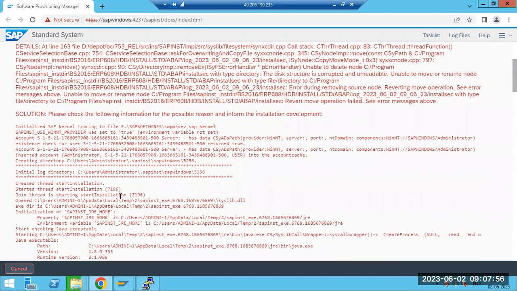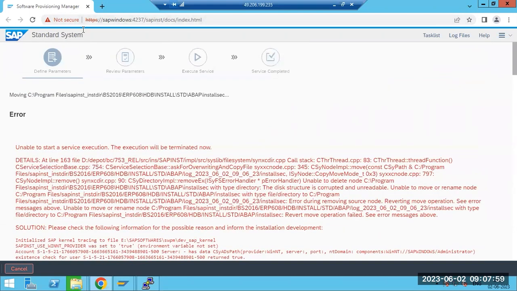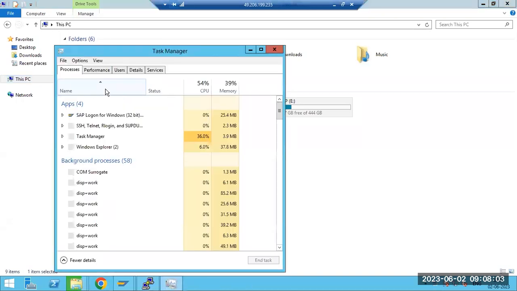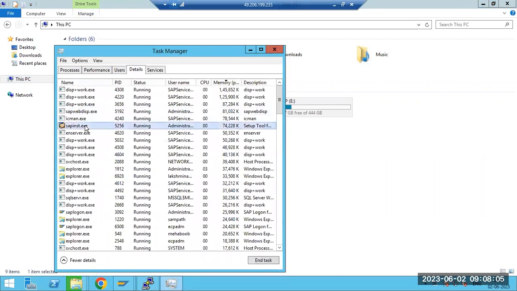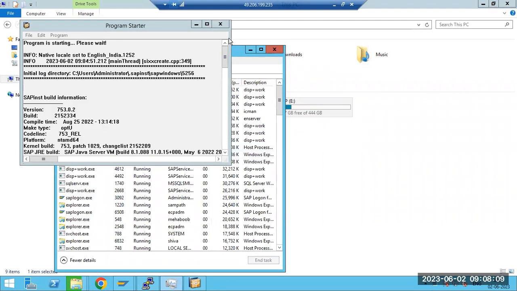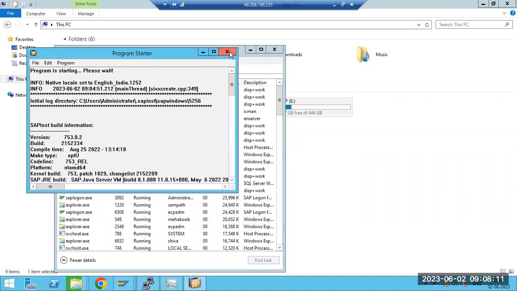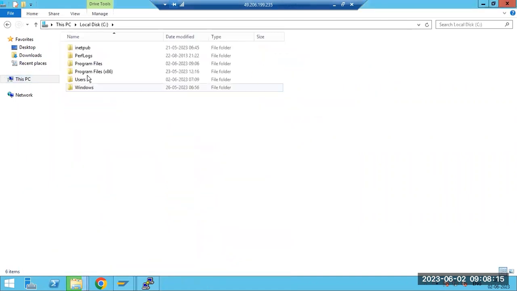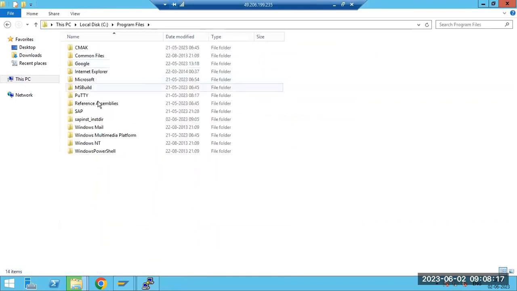Why have we faced this type of issue? Because multiple times, same as SWPM, same software, same location we are using. So just cancel it if you face this type of issue. Then go to the C drive, in Program Files, there is a SAP inst.log file, the SAP instance log file is there.